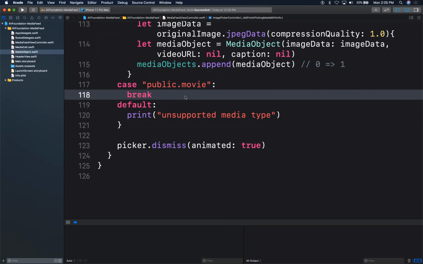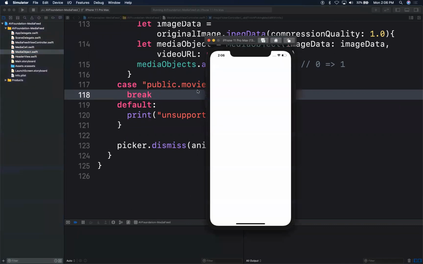Okay, so we are starting again. Let's just run our applications and see where we are. We were able to add in images, or at least objects, and populate our collection view with those objects. So what does that mean?